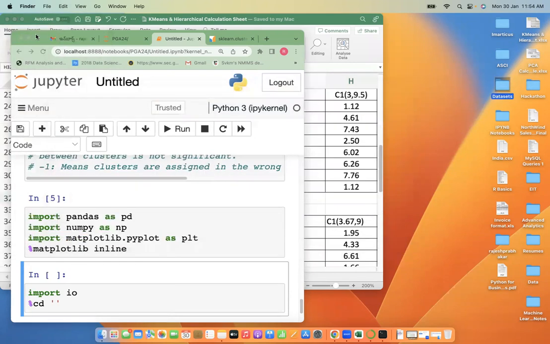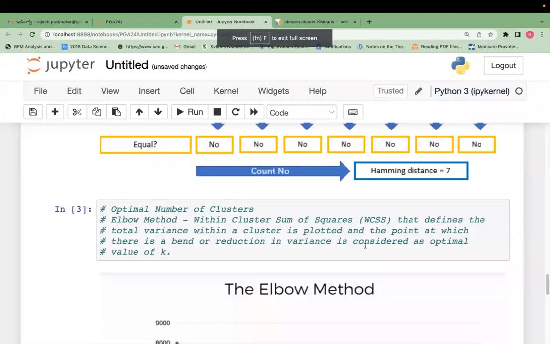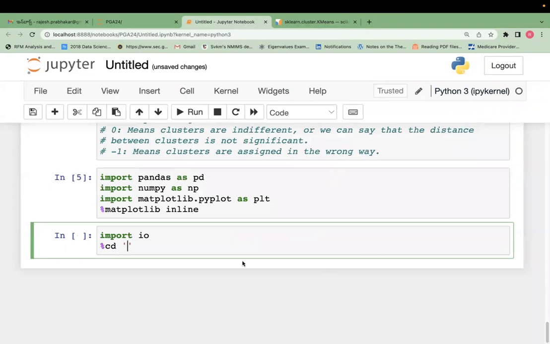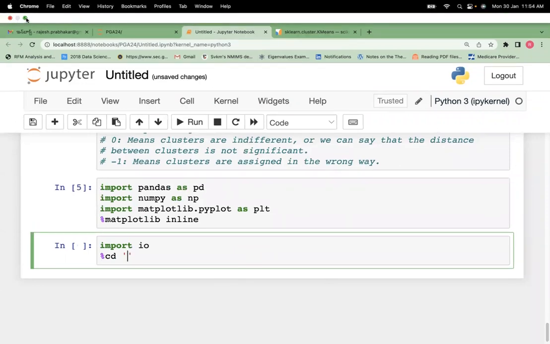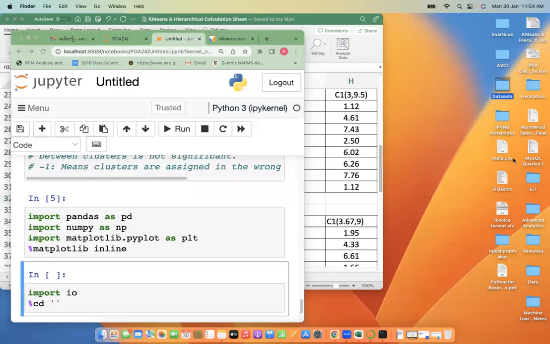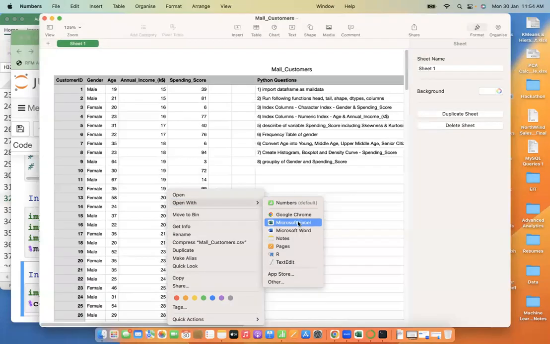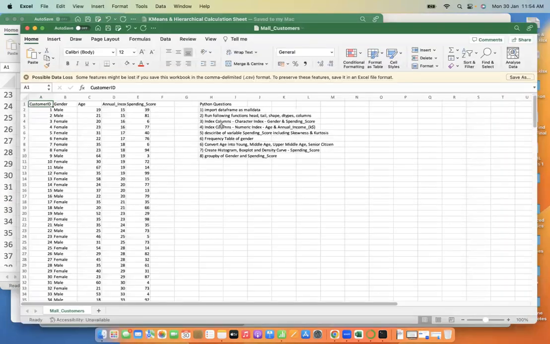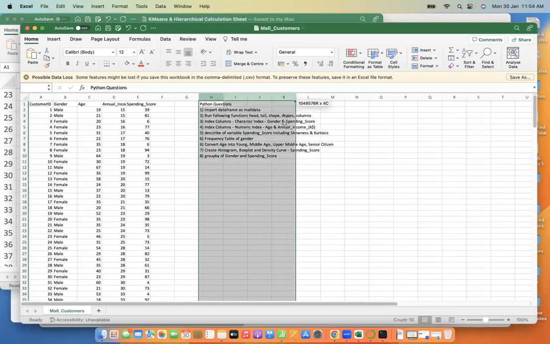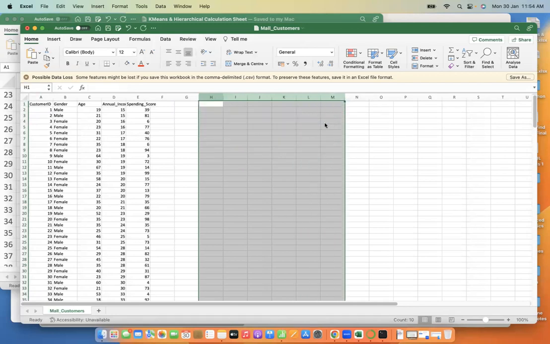Python questions. So when importing it, it's like unnamed columns. One open is Excel sheet. Okay, okay, this one now. Oh, okay, okay. Delete them.